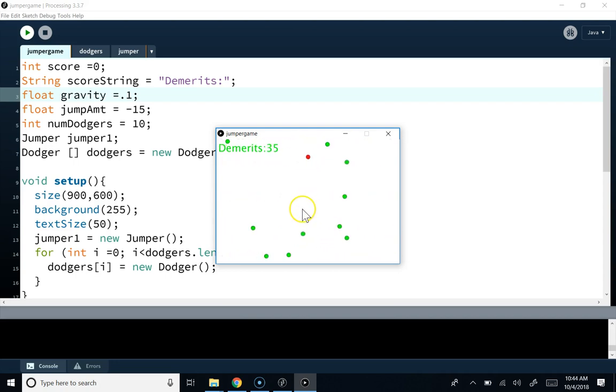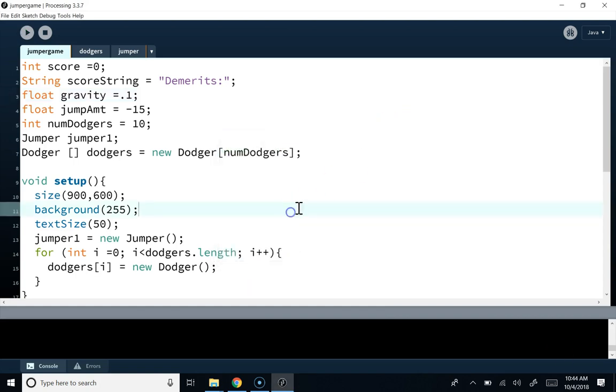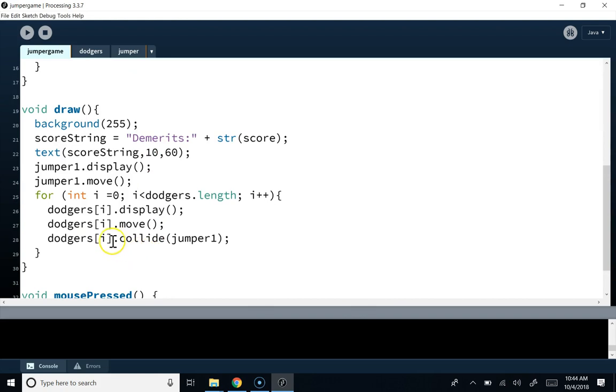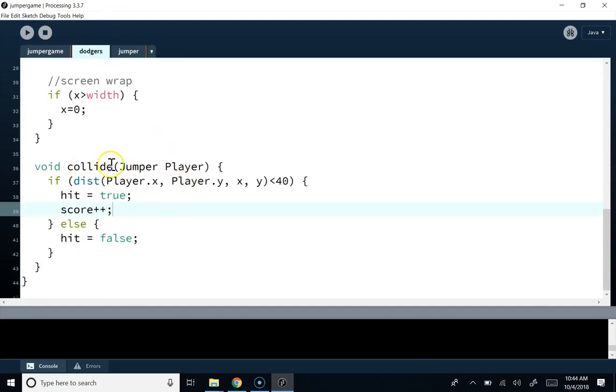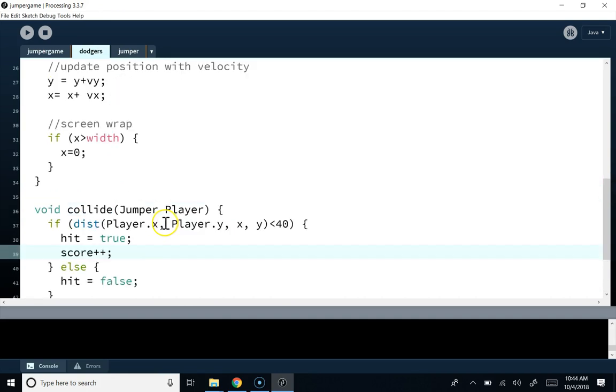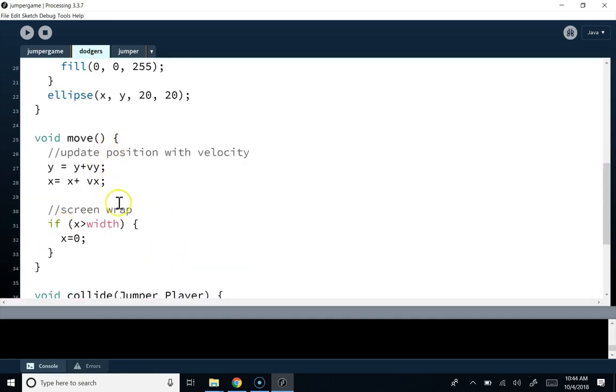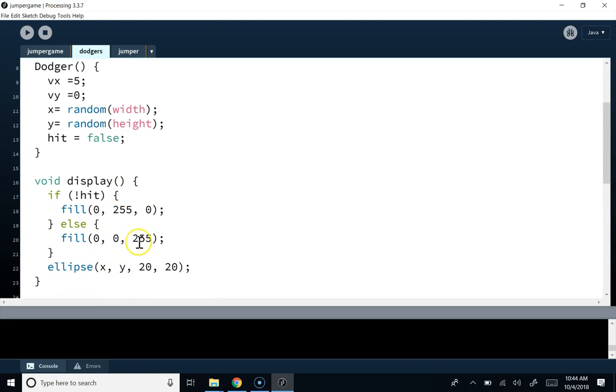It's called jumper, man. But the important thing about this was the collisions, right? You guys see how the collisions work? So I'm calling on each little rock, I'm checking to see if it collided with the jumper. So I put that as a method in the dodgers. So the dodgers have a move, and they wrap, and they have a display, and their display includes a color thing, right? Like if they're not hit, they're green, and if they are hit, they turn blue.